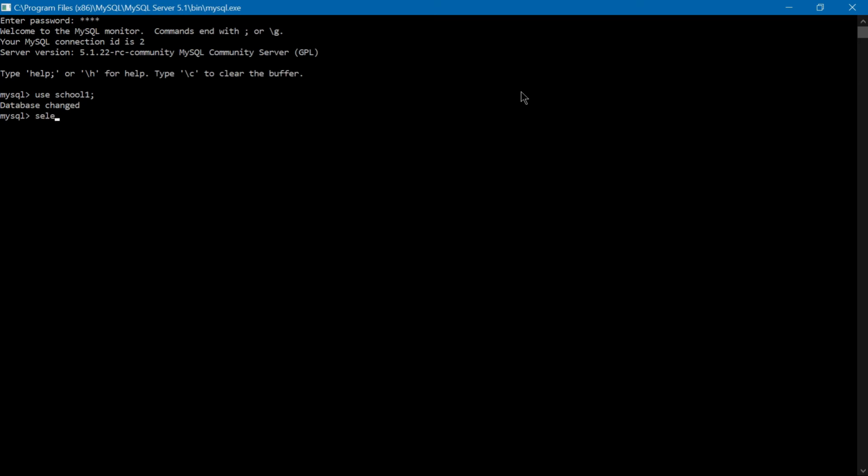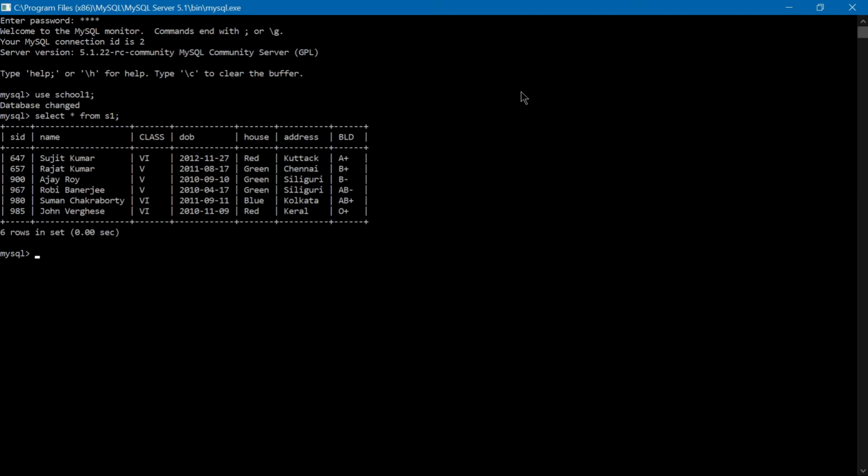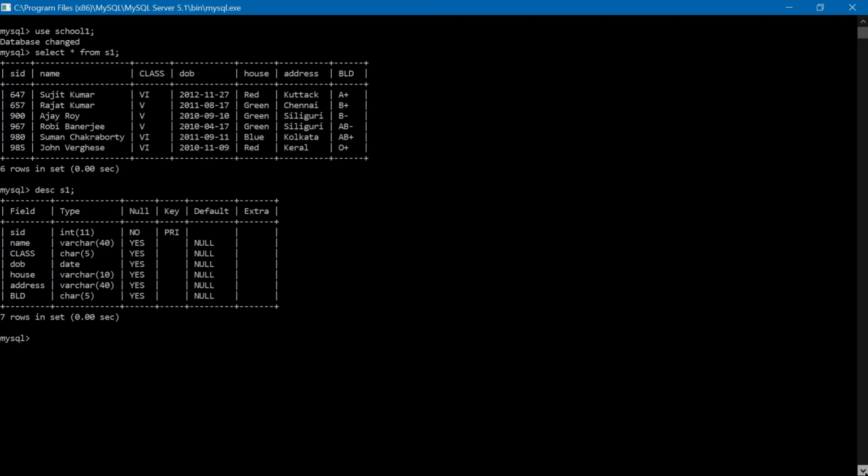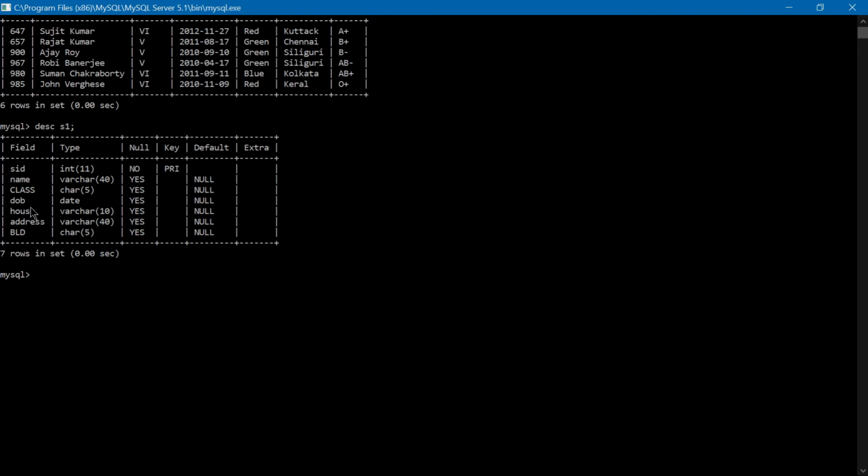Then select star from S1, because the last changes we made are here. By seeing the description, we can make out the changes. The class column we changed last time has appeared like this. Now this char 5 is fine.